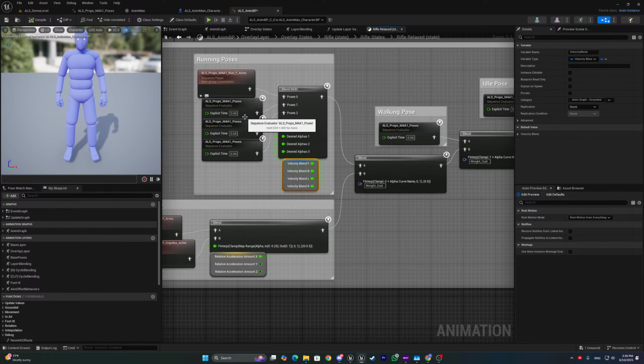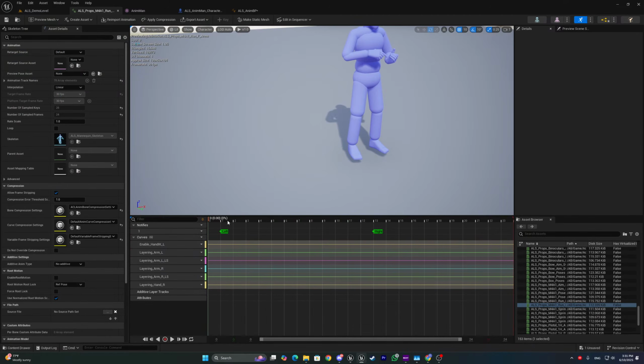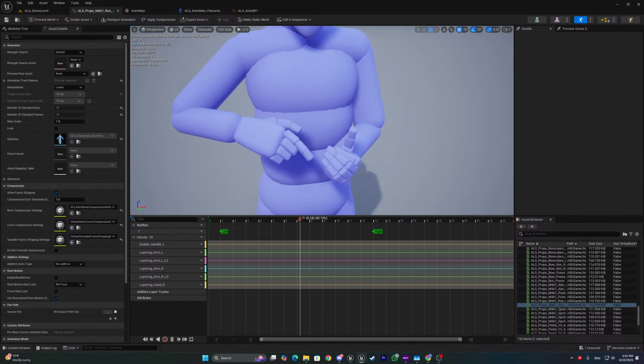Here we play different poses for the rifle depending on the direction that the character is going. So this is going to depend on the character's velocity and direction. So if the character is moving forward, then we're going to use this animation in here. Let me just see. It's going to have that kind of motion.